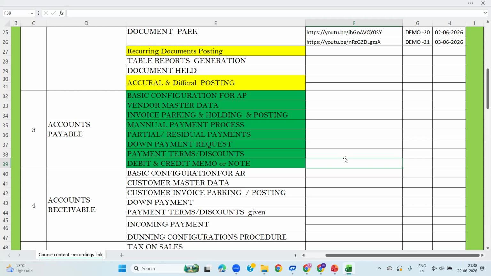Payment terms and discounts. Payment terms are nothing but, for example, we purchase some raw material from an XYZ vendor. In that invoice the vendor mentions: I am sending the goods and services, the worth is 10,000 USD, and the due date is 30 days. So it means the invoice came on June 1st, due date means 30 days, so up to July 1st the system shows not due. From July 1st onwards, it shows overdue.